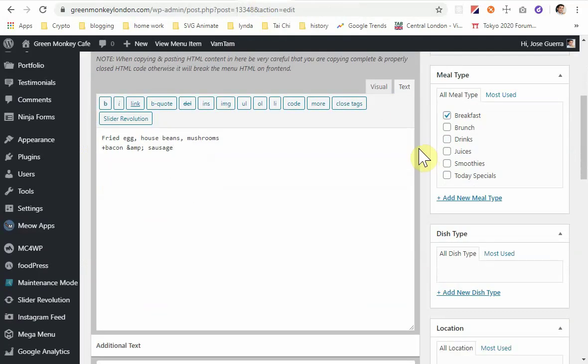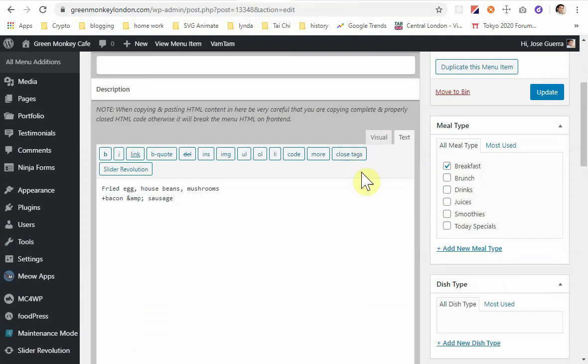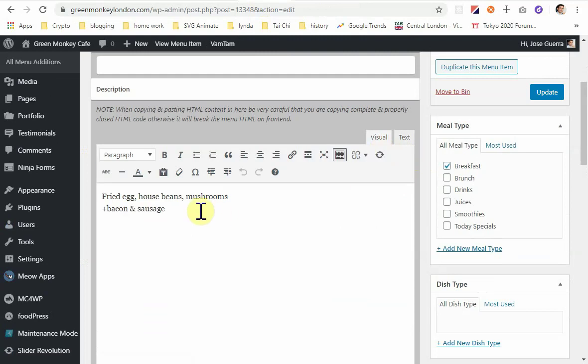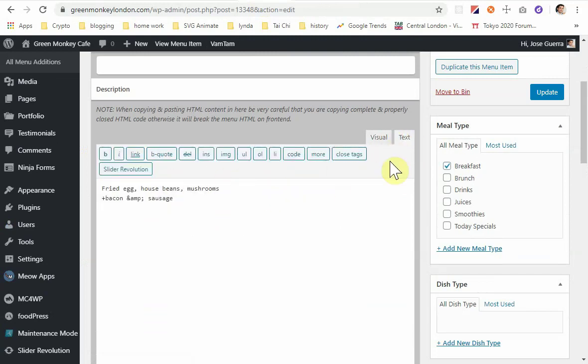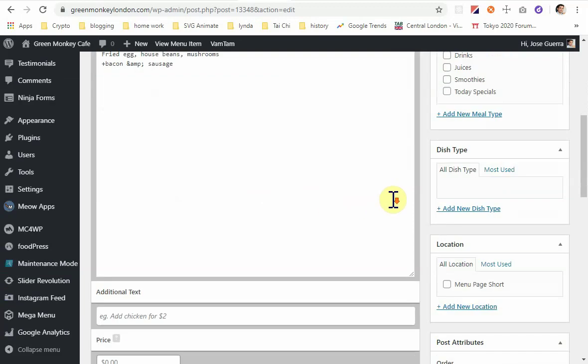Further down the page, before I continue, it's currently set as text editor, but you can switch it over to visual editor, and you can just edit the content. So you can have the full editor here as opposed to just the text editor. So it's whatever preference you have. You can use either to type in your content.